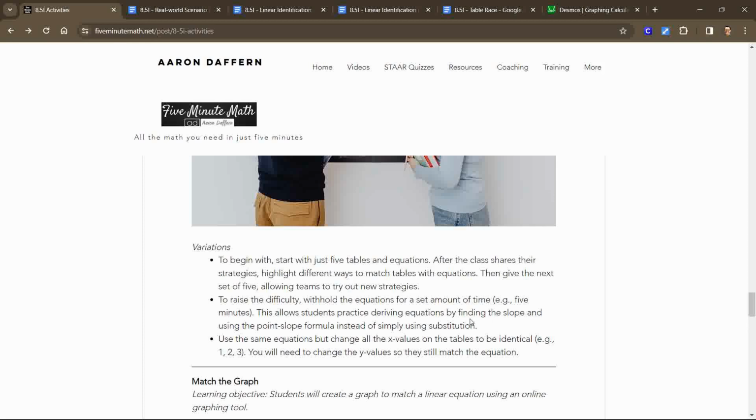Now, another variation here is to raise the difficulty: withhold the equations. Just give them the tables first. Then after a few moments, maybe 2 minutes, 3 minutes, give them the equation. So have them try to generate their own equations from the tables before you actually give them the equations.